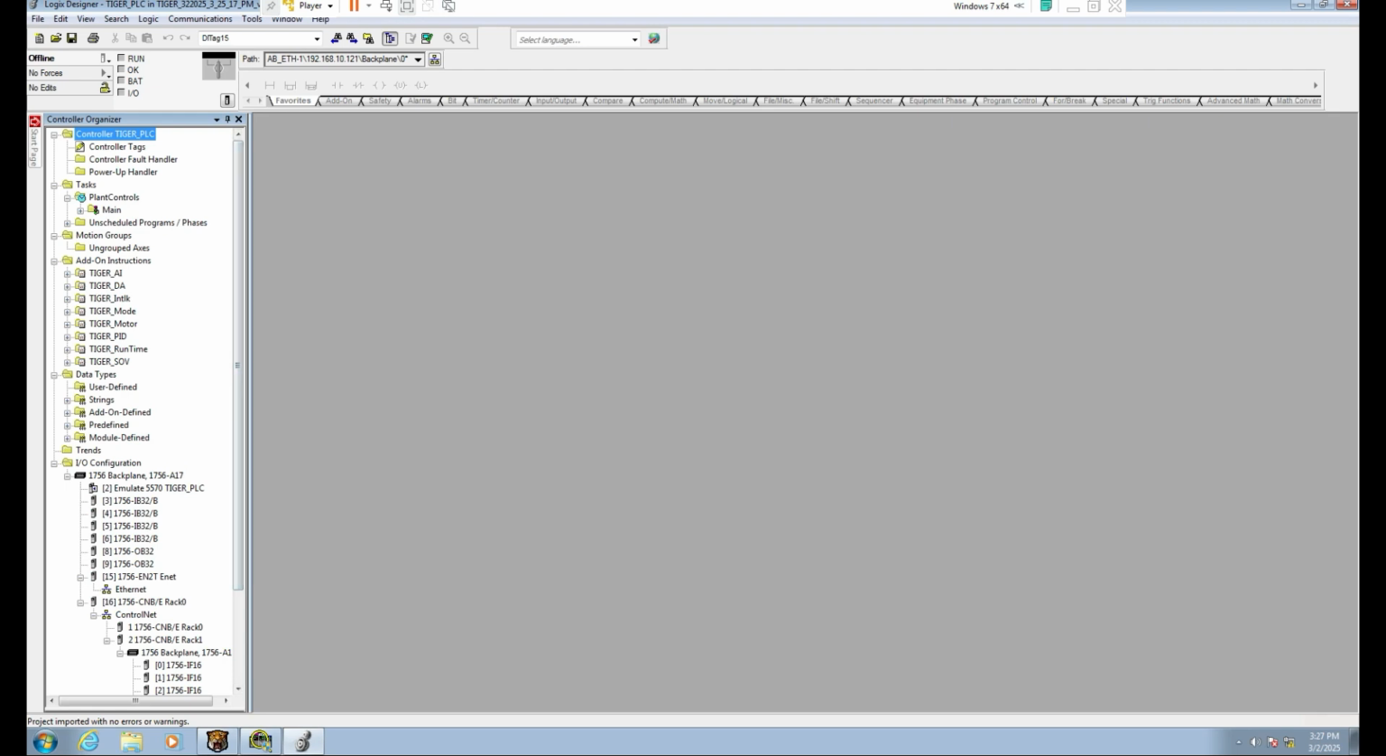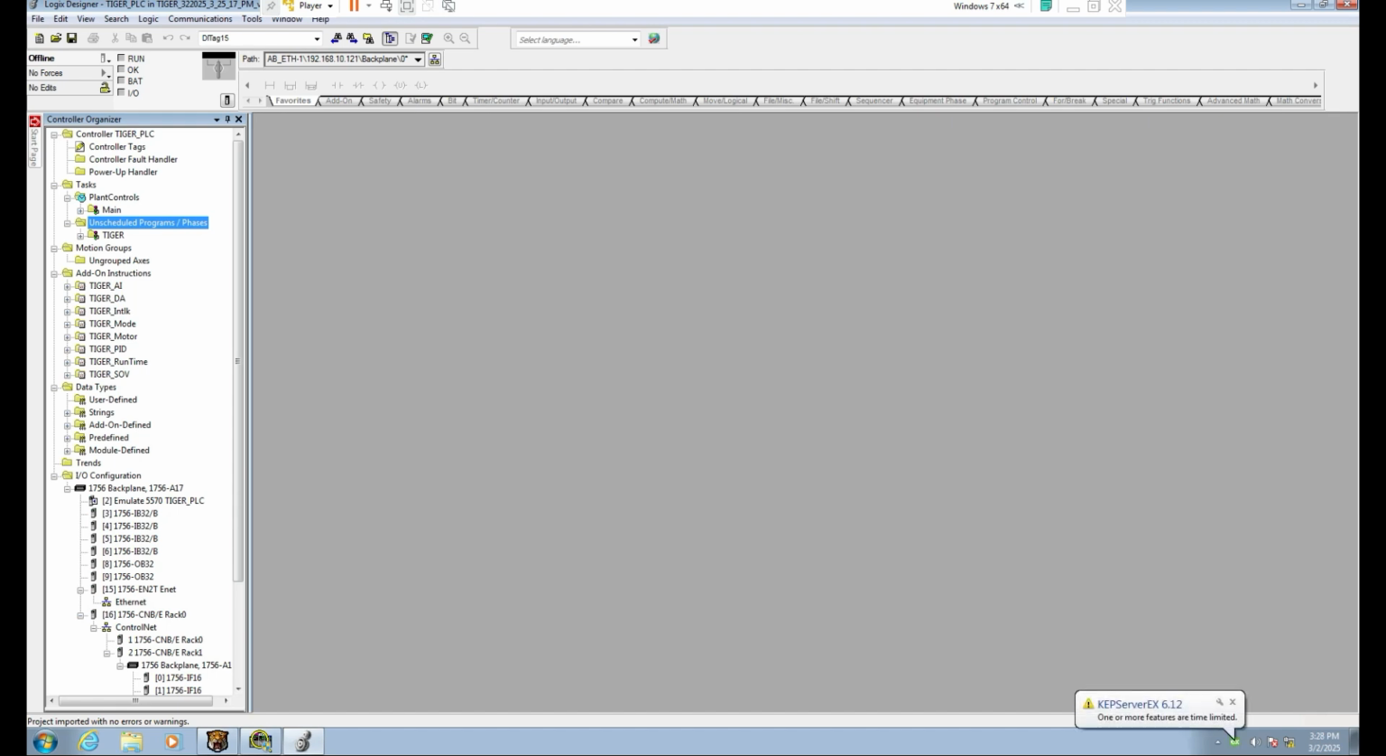So let's have a look at what Tiger did for us in this example. As we will see here, the program is all self-contained under the end scheduled, so that way we don't change or modify anything in the existing program. It's all self-contained inside this folder here.